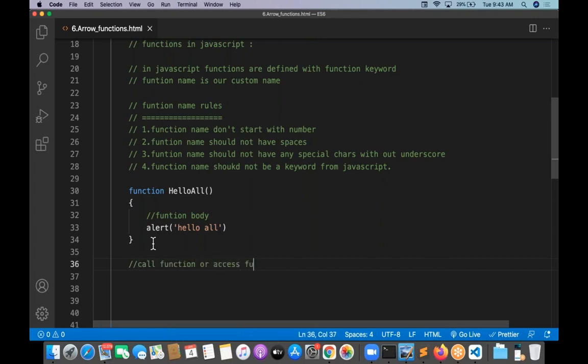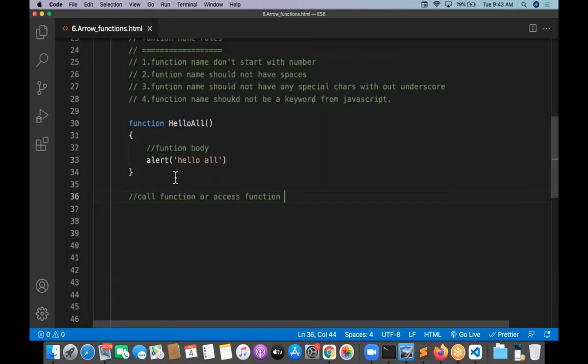How to access a function? Very simple. Whatever the name of the function, you need to call that function name. That's it. Hello all, I'm just calling it. We are defining a function, and we are calling the function. Okay, what is the output of the program?